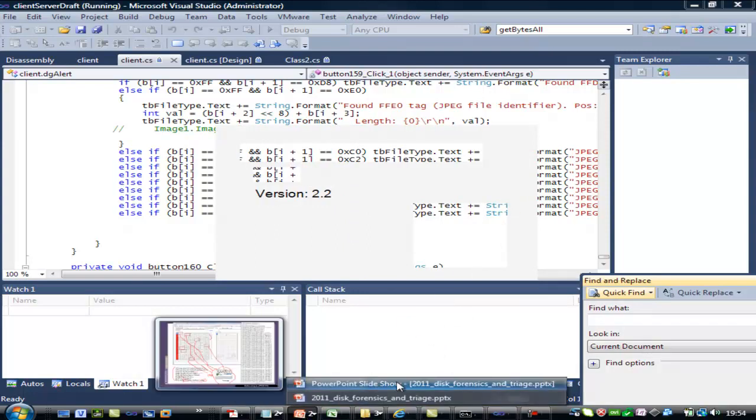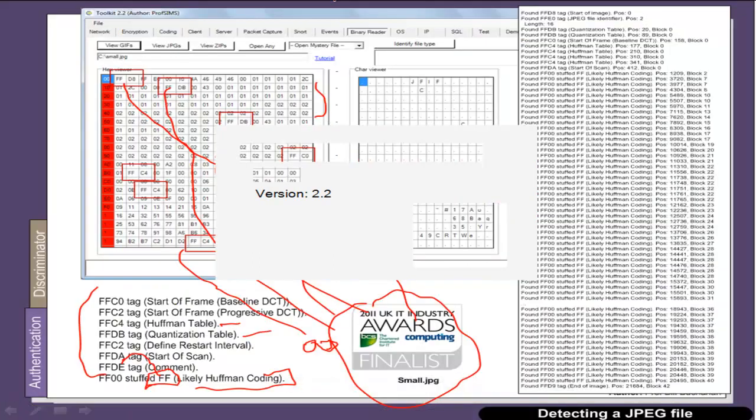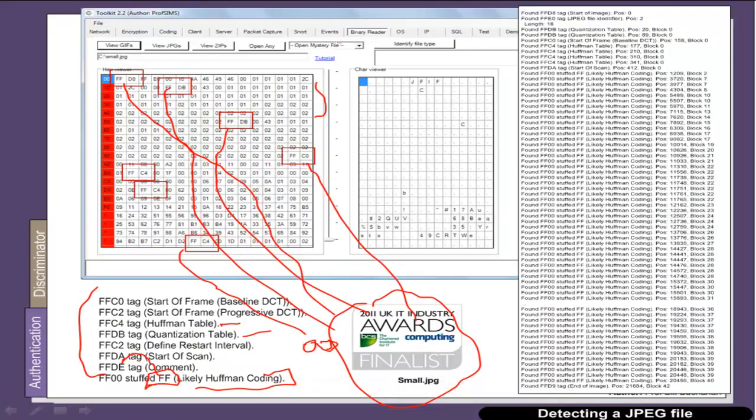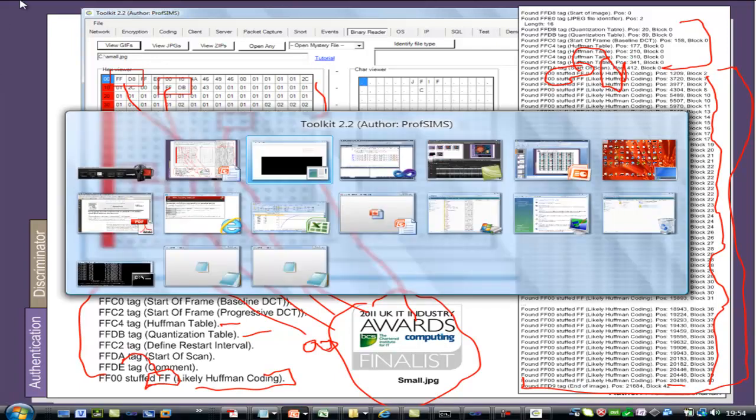Okay, while that's running, we'll have a look at some sample results. So in this case we can see here are the tags being analysed for the header, and then we can see that in each of these 512 blocks there is the value of FF00, which is a likely Huffman coding, and this is likely to identify a JPEG file. And there we see this is the end one here.